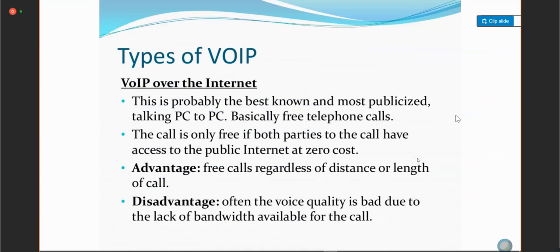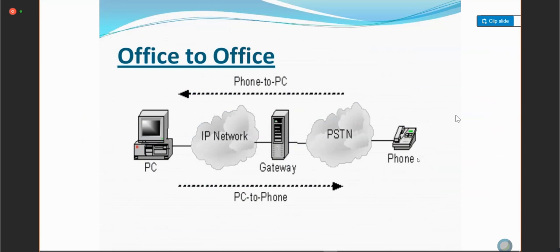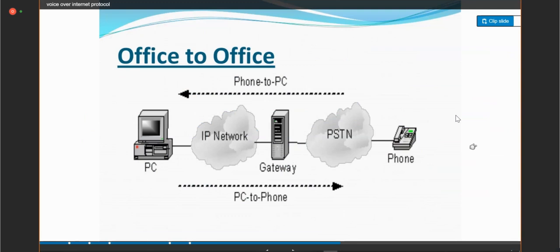Disadvantage: often the voice quality is bad due to the lack of bandwidth available for the call. So when this is your PC and you want to call your landline phone, I told her that the gateway is nothing but a Megaco translator. He understands English, but he doesn't know English; he wants only his regional communication. So here is the gateway, the translator. That gateway is called a translator.